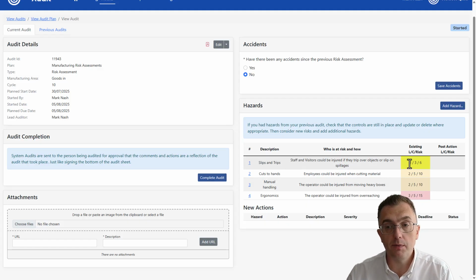So the way it works is we have a likelihood, so how likely is it to happen? The consequence, so what are the resulting consequences of it, the severity of if it went wrong. And then the risk is the likelihood multiplied by the consequence. And so in the end, you get a different colour rating depending on what was answered.